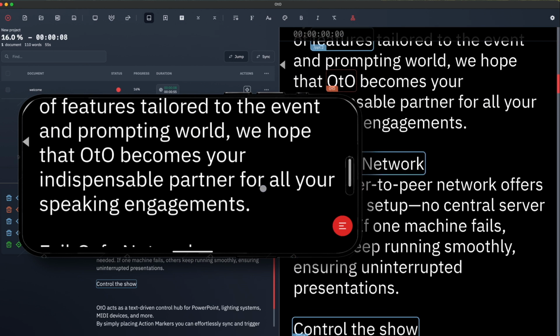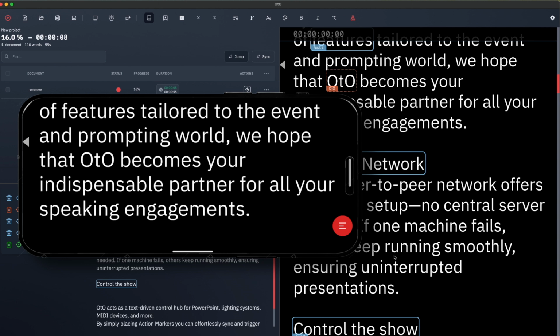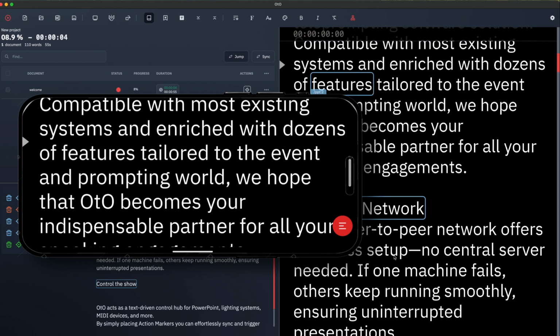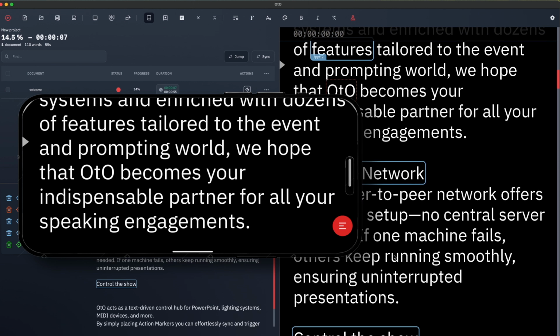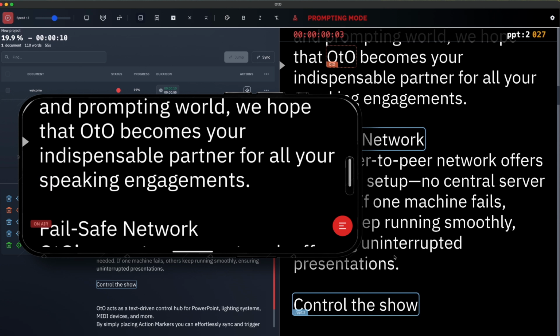Now when I scroll in Auto, OtOview scrolls to the same position. On the other hand, if I scroll in OtOview, Auto doesn't move, it remains the master. As soon as I take control back in Auto, OtOview resynchronizes. When I activate teleprompter mode in Auto, this small on-air overlay appears in OtOview.